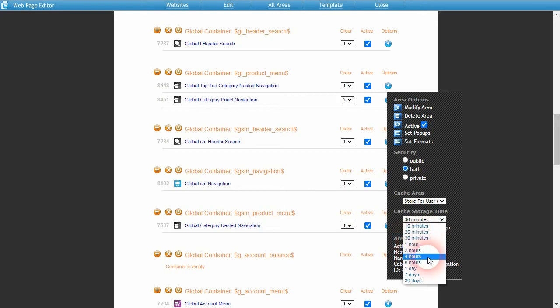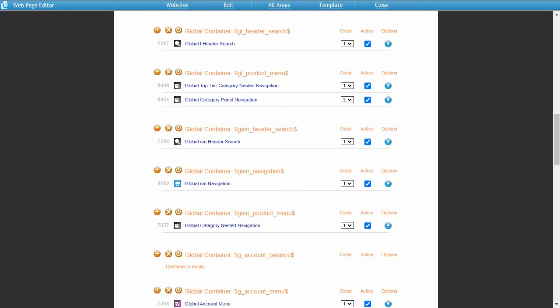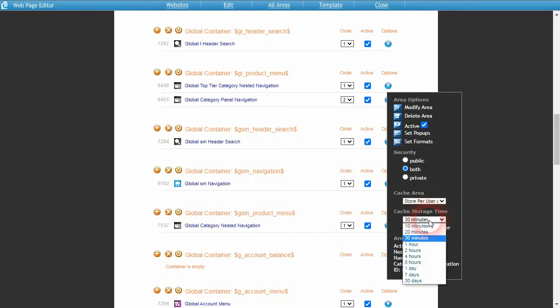Ideally, we want to get the timings right to be the maximum amount of time that we can set for the cache without allowing the data to get too stale. So it's important that we set these settings based on how often we're updating the data in the underlying areas. So let's set this for 30 minutes by default.